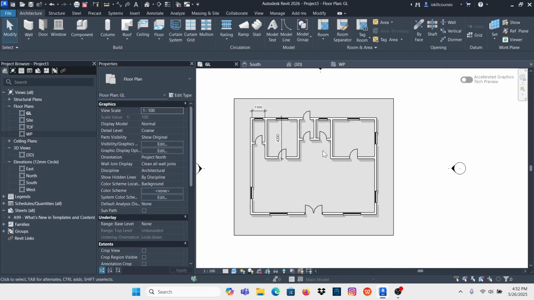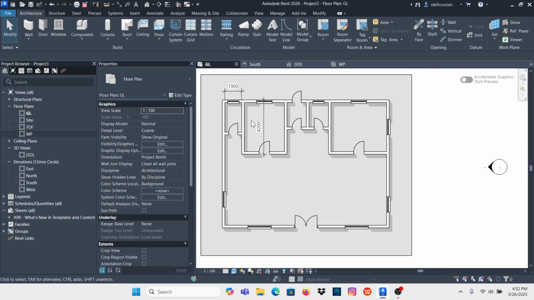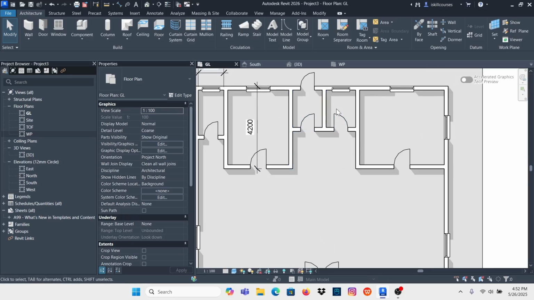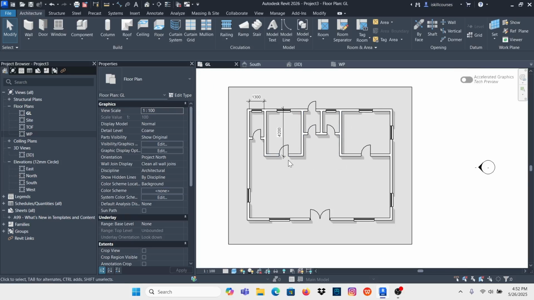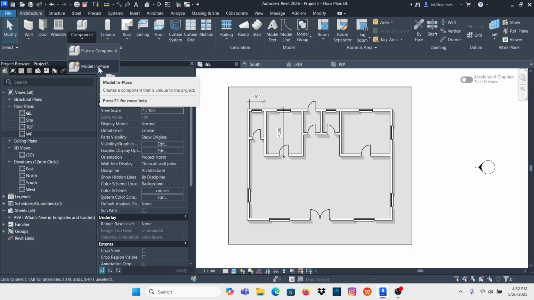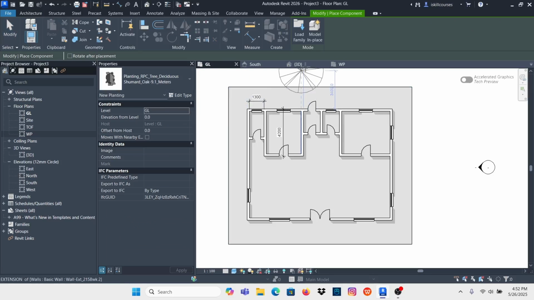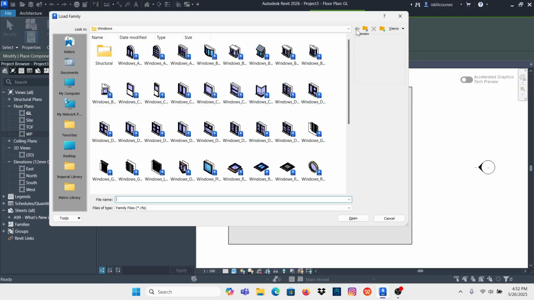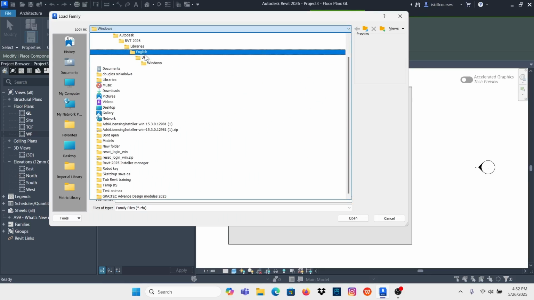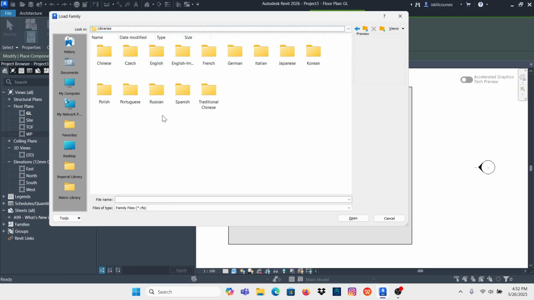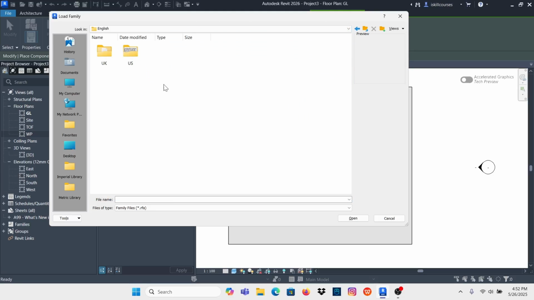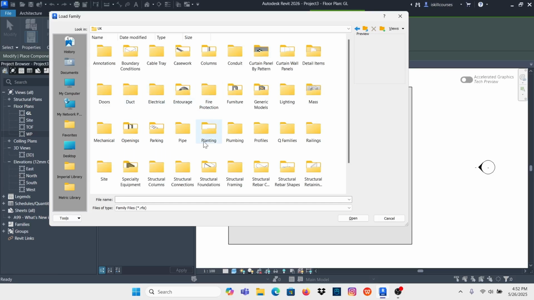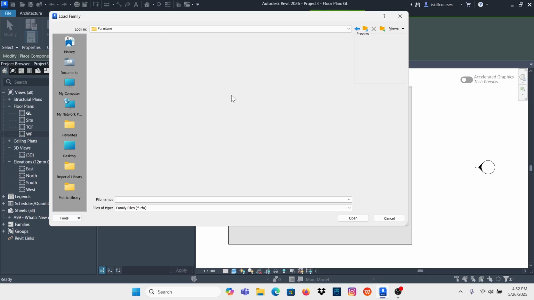Now, if you want to add some components here, maybe you want to add some furniture, the water closet there, some beds. It's very, very simple. All you need to do is to go to architecture, and now you can go to component, place a component there, and now click on load. So now I just need to click that small arrow there, go to libraries, then I can find English UK, and now from here maybe I just want furniture, so I can go to furniture right there.